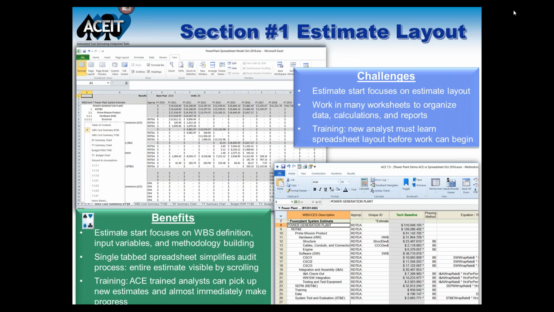In ACE, because there is a little bit of structure for you to work with, you start right away with WBS definition, inputting variables, and then going into each of the lowest children in the work breakdown structure and starting to build out the methodology. So I've immediately got a time savings here when I'm trying to get started with my model.